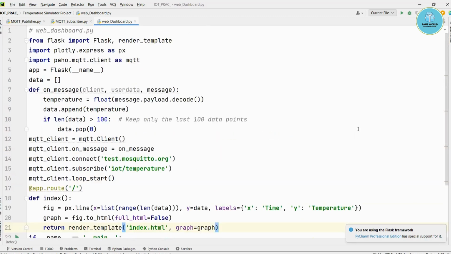So simply what we are doing here, the file name is web_dashboard.py, and this script creates a web dashboard using Flask and Plotly. You can see on line number 3 I have taken Plotly to visually represent the temperature. So it is going to plot the graphs. Matplotlib is also there, but I'm not using matplotlib, I'm using Plotly.